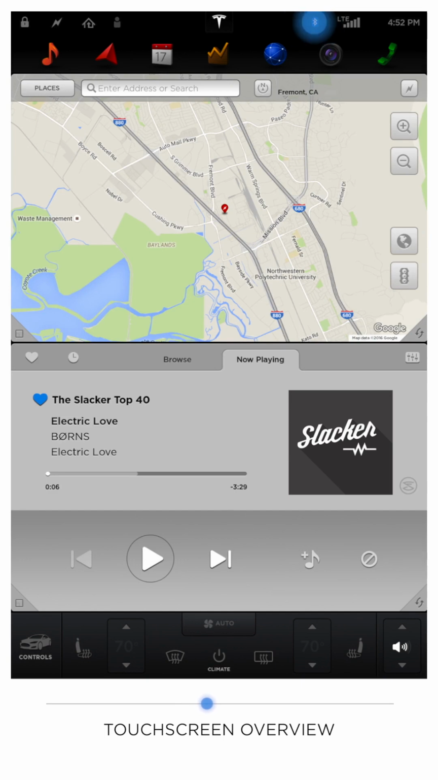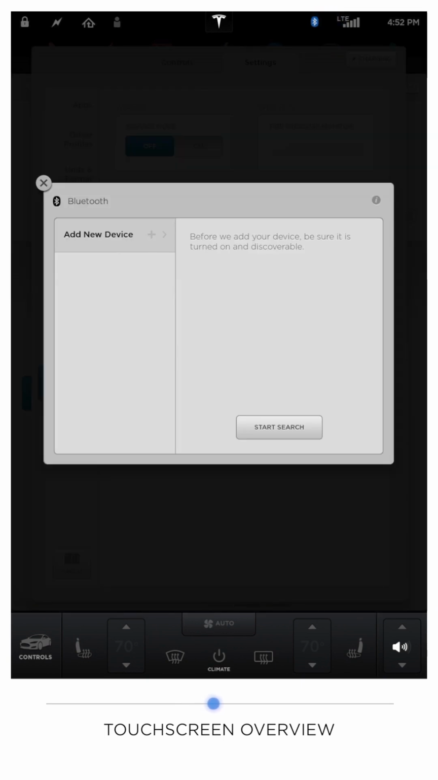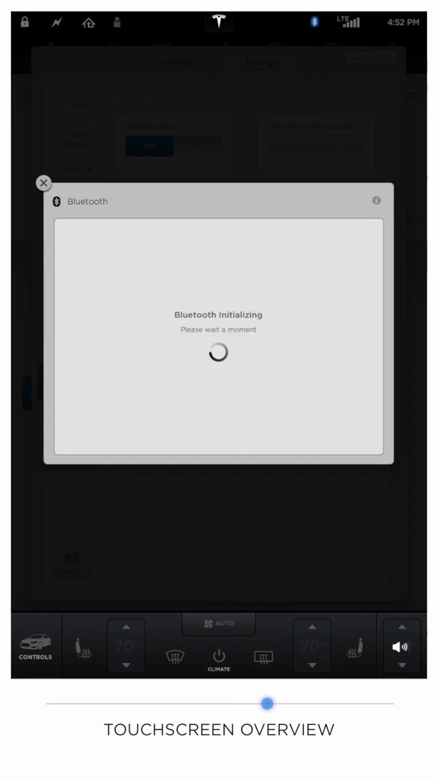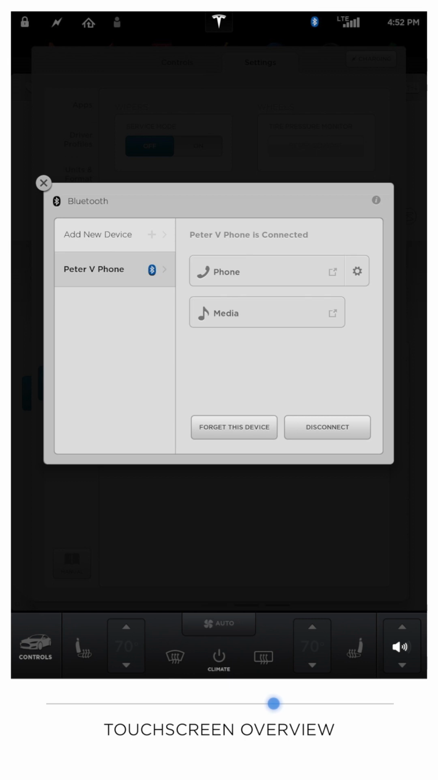The Bluetooth icon shows your connected devices and acts as a shortcut to connect a new device. To connect a device, make sure Bluetooth is on the device you want to connect. Click Search on your touchscreen and tap the device you want to connect. A code will be shown and a pairing message will appear on your device. Click Pair and your device will connect to your Tesla. Once connected, sync data from your device to your Tesla.